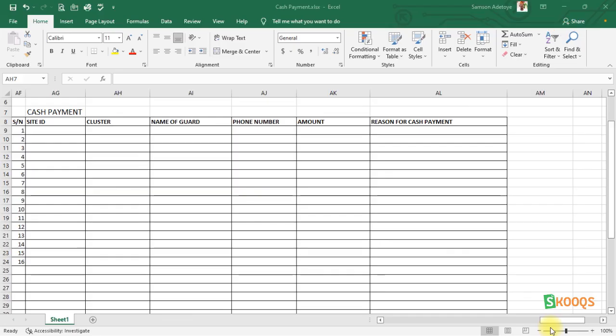Hello everyone, you are welcome to this section. In this section, we want to look at formatting cells, how to format cells. Formatting has to do with changing the styles of your contents or data you have inputted into your Excel worksheets.